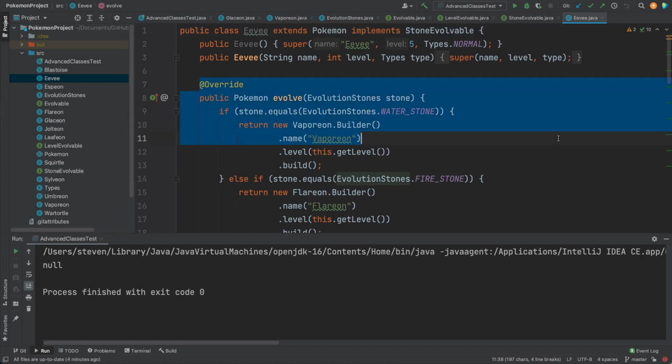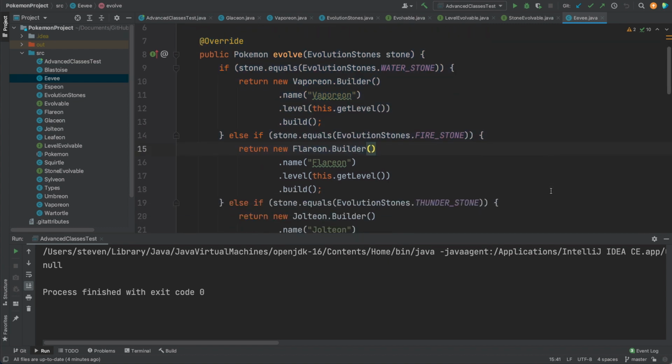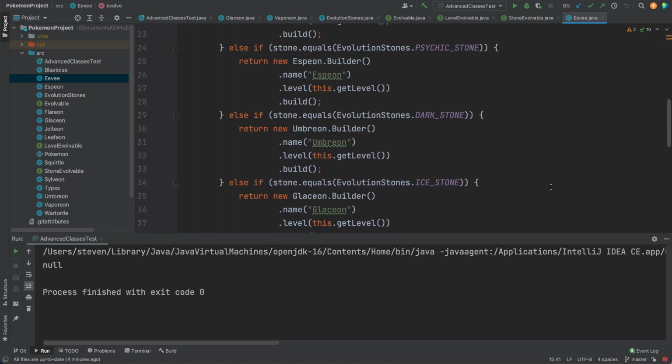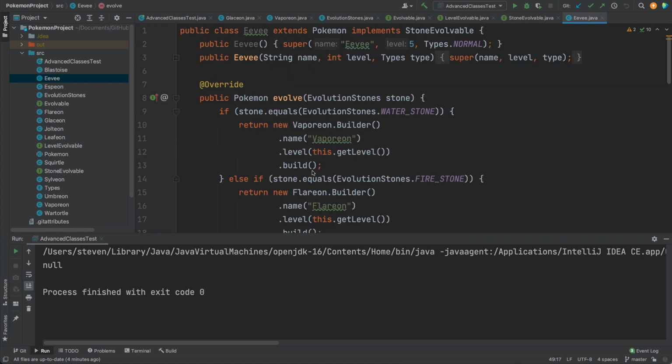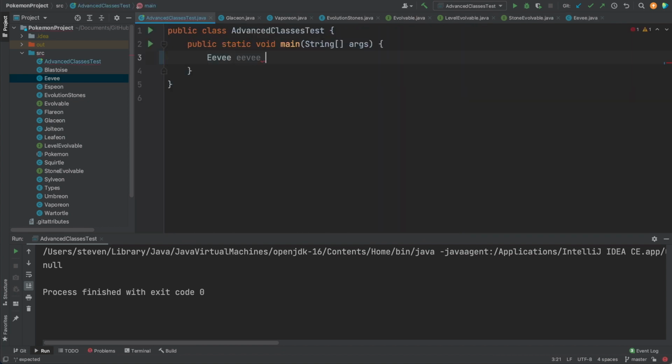I'm also using an if-else-if block with if stone equals EvolutionStone.FIRESTONE, return Flareon, else if it takes in Thunderstone, return Jolteon, etc., etc. And then eventually doing else return this, where the else just says if no stone works, return our current Eevee.